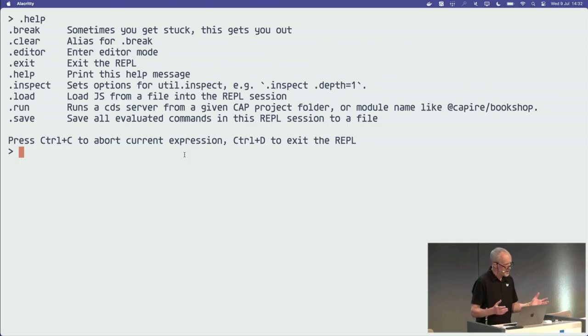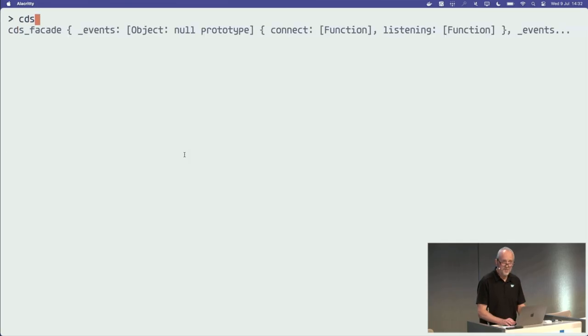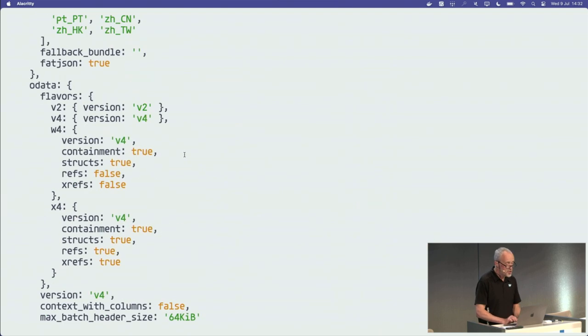Okay, but let's start out fairly gently. We'll use the CDS facade. In the CAP documentation, you'll, I'm sure, have seen reference to the CDS facade, which is basically the global object, a bit like window in browsers. God, I'm digressing already. CDS facade, and if we have a look at that, it's a huge amount of stuff.